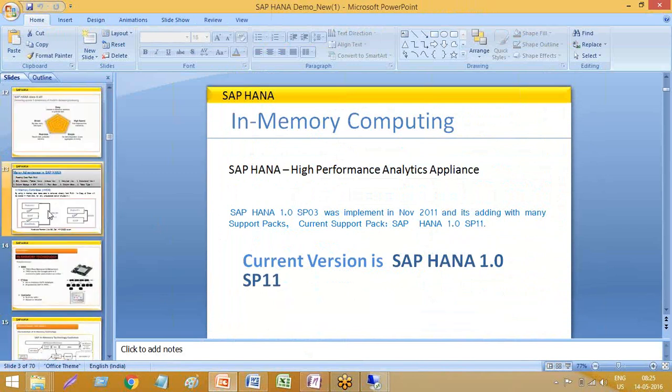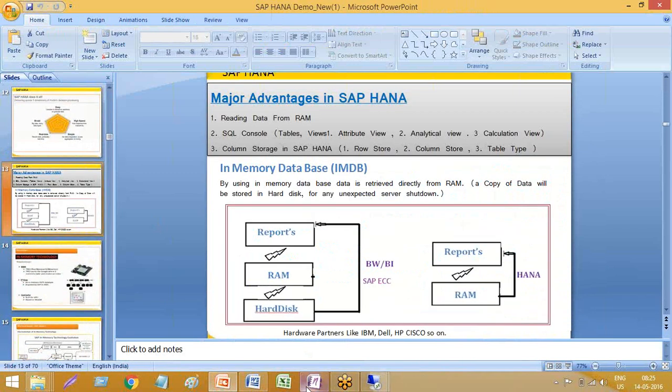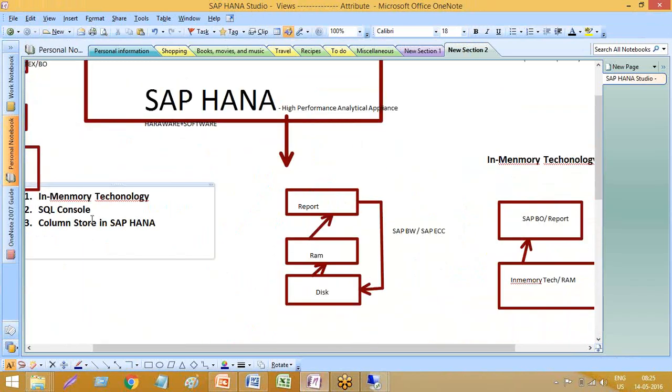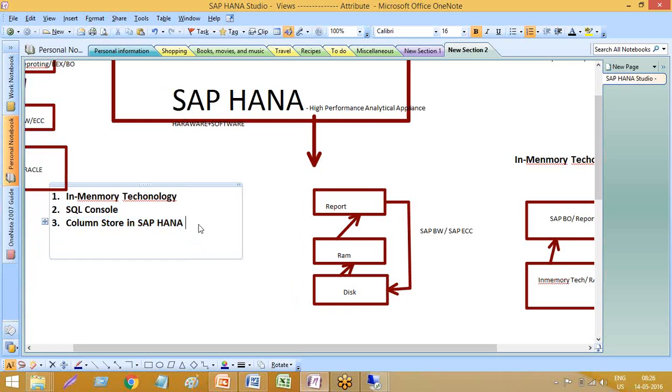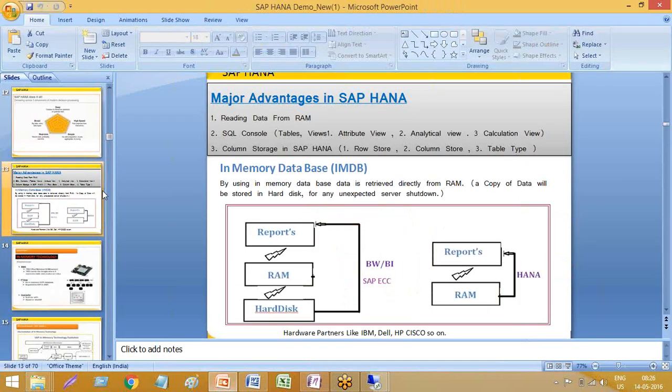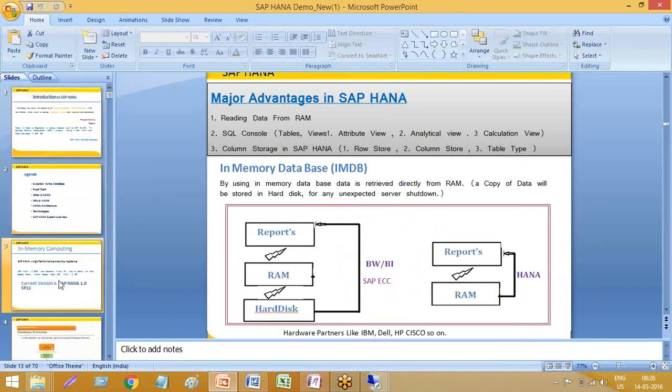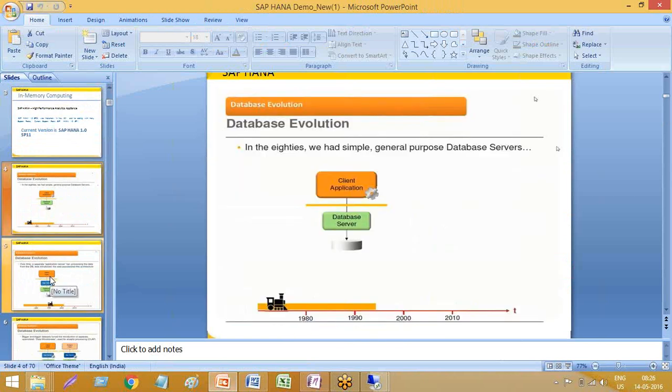And we are left out with the other stuff as well: the SQL console and the columnar store in SAP HANA. So we'll be continuing our session on Monday, same time. We'll go further with the SQL console, columnar store, and the basic stuff, the difference between OLTP and OLAP, so that the introduction sessions will be completed.